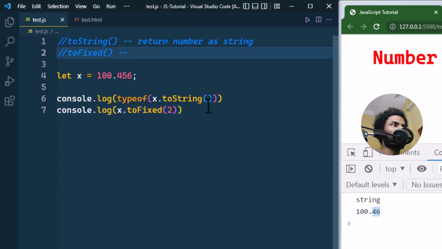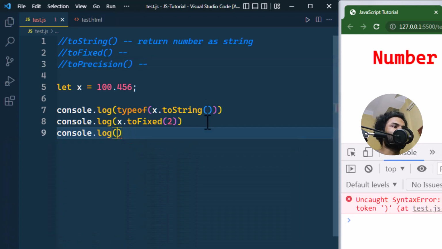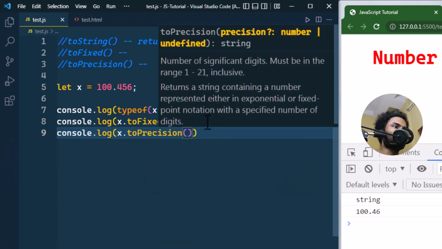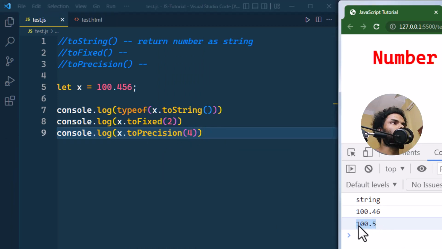And the next important method that we have is toPrecision. This toPrecision method is used for the total number of digits to be displayed, and it also returns a string. As an example, we can write x.toPrecision and we want 4 digits. So you can see we have a total of 4 digits in our number.